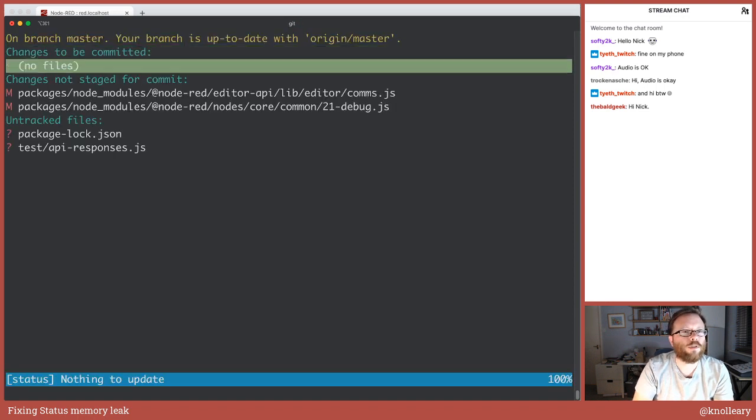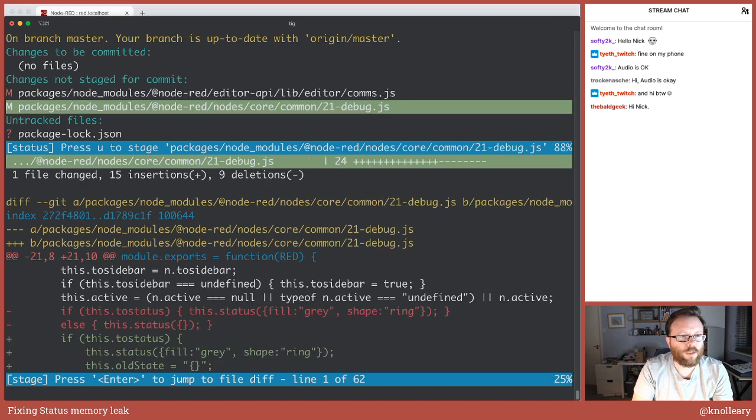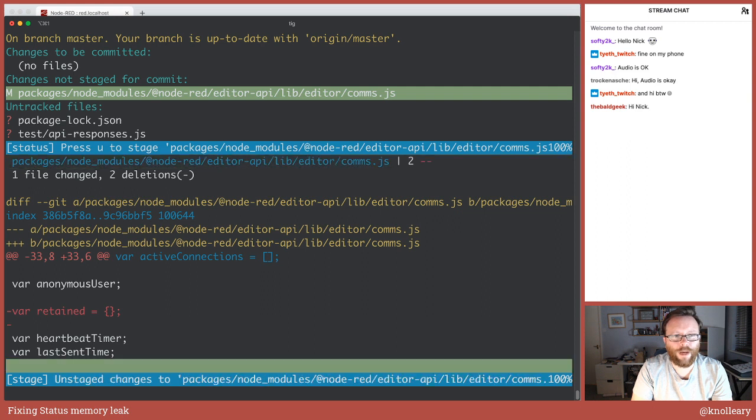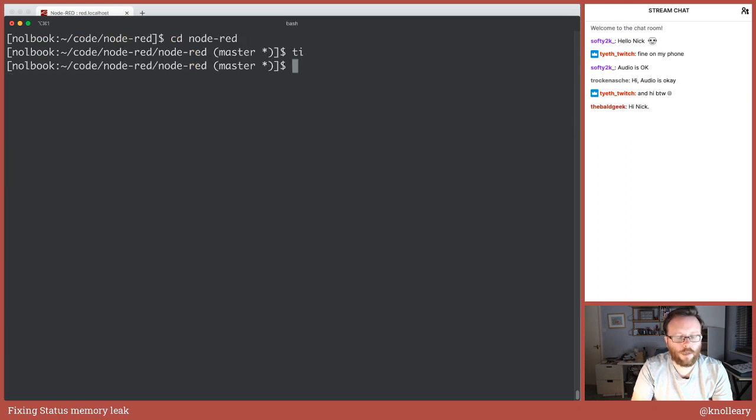What have I got changed in here? I have been poking around a little in some of the nodes. In fact, I'm going to revert some of this work because I'm going to step back through it with you here and now. So we're going to run Node-RED. Oops, not with devb, just run grunt dev.